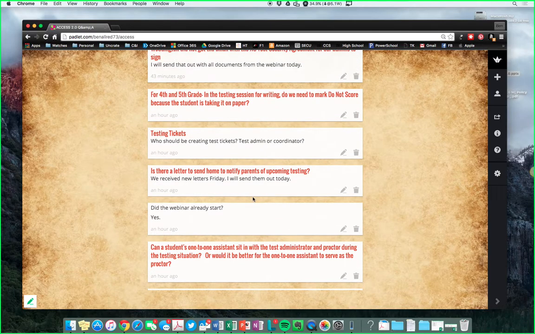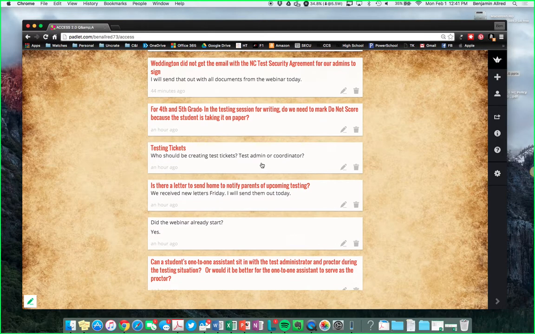Testing tickets. Steve, who should be creating test tickets? Should that be the test administrator or the test coordinator? I'll have to look at the permissions, but I believe it's the test coordinator who will be able to do those tickets, but I'll have to check. We'll check with that, and we'll put a more thorough response in that blank.